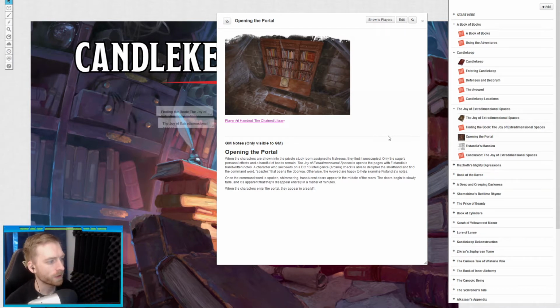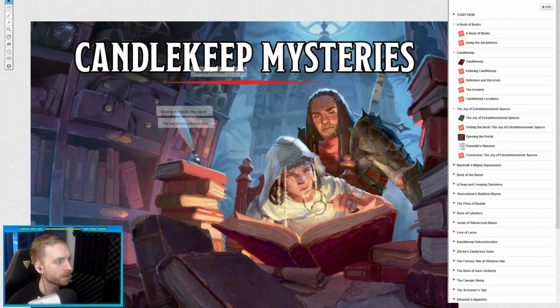And they're shown the private study room assigned to Matreus. This is the chained library. It's unoccupied. Only the sage's personal effects and a handful of books remain. It's obviously open to Histania's handwritten notes. Decipher the shorthand and find the command word scepter. Otherwise, the Avowed are happy to help examine. Shimmering translucent doors appear in the middle of the room, and then they appear in M1.